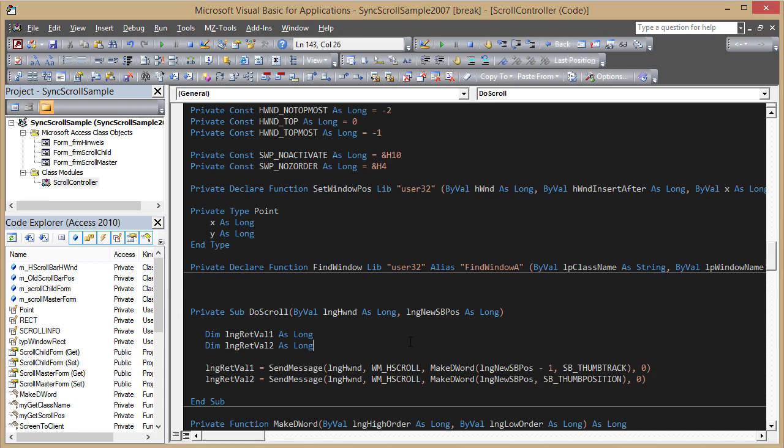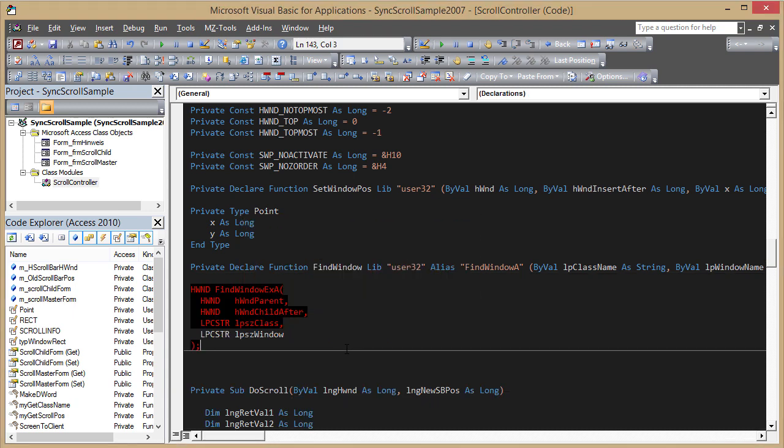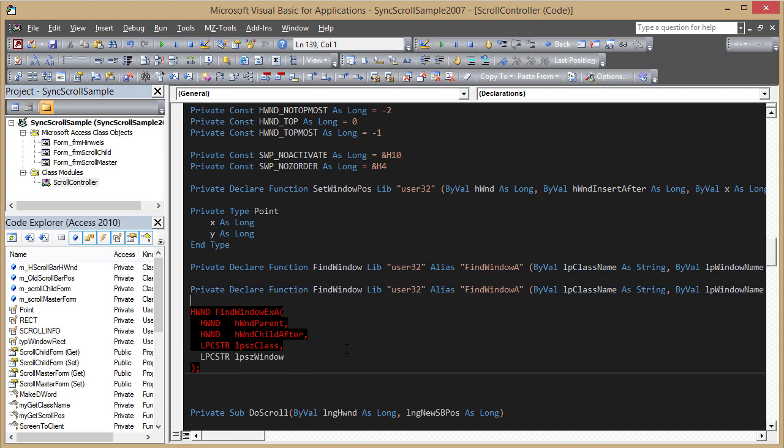I think the FindWindow API function is not what I need here, because that will only find top level windows, and our scroll bars are obviously children of the form window. So FindWindow has not a chance to find these. We need the FindWindowEx API. And so we changed the declaration here.